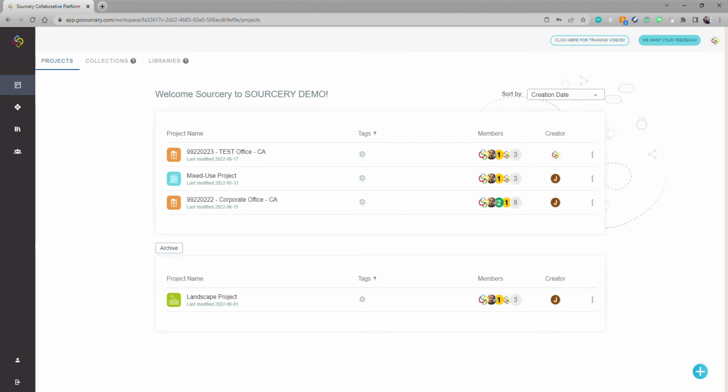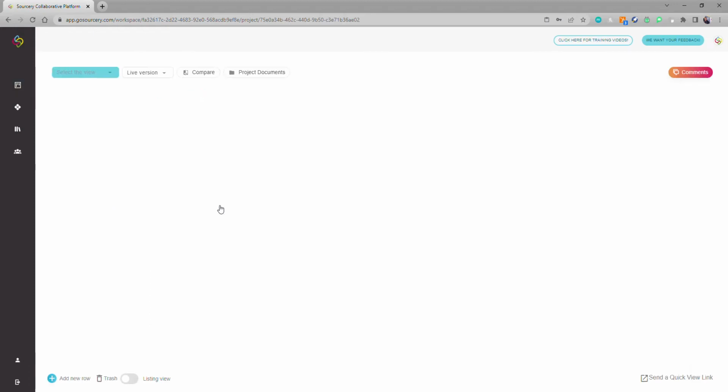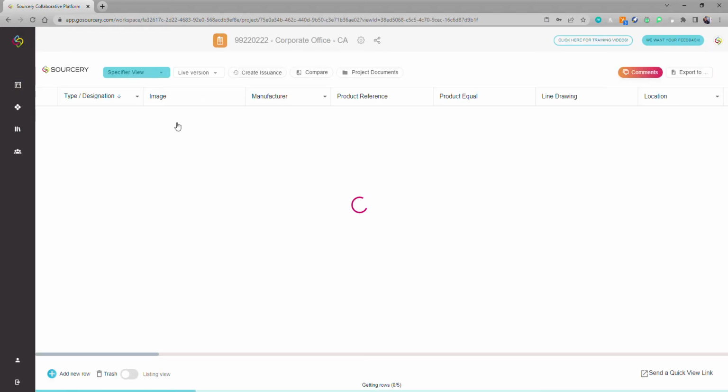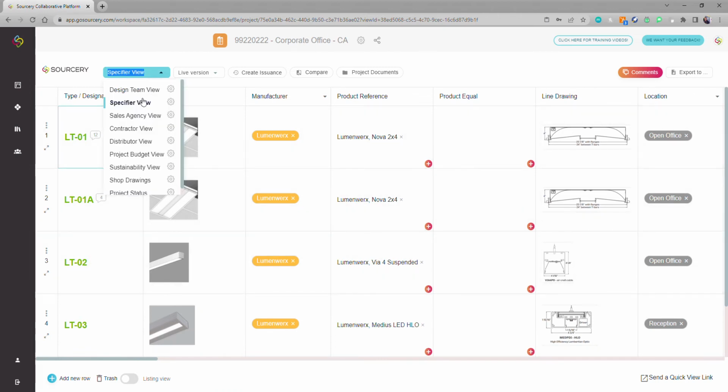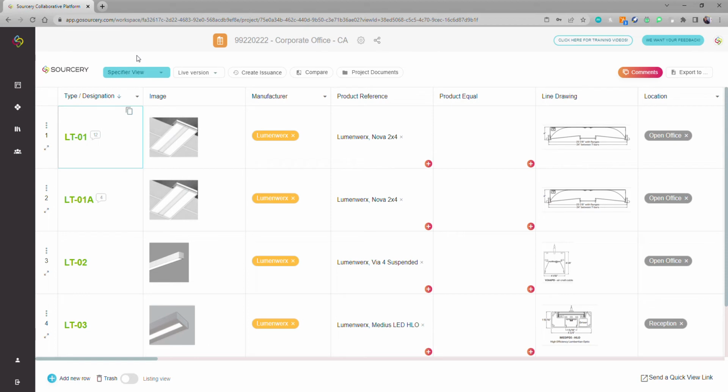Moving on, we're going to talk about the permissions and sharing around projects. With the projects, once we click in here, you'll be able to see multiple different things, including the actual schedule here. You can switch between views, like the specifier view versus the shop drawings or project status view, for example, as well as you'll be able to have different options for commenting.